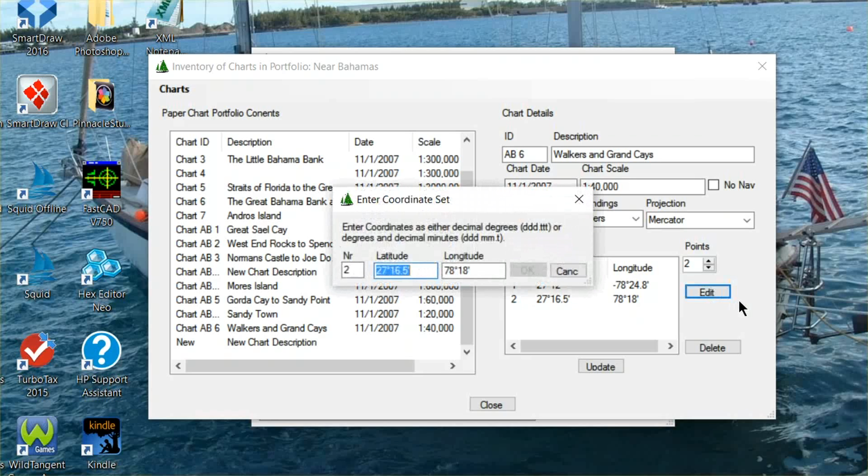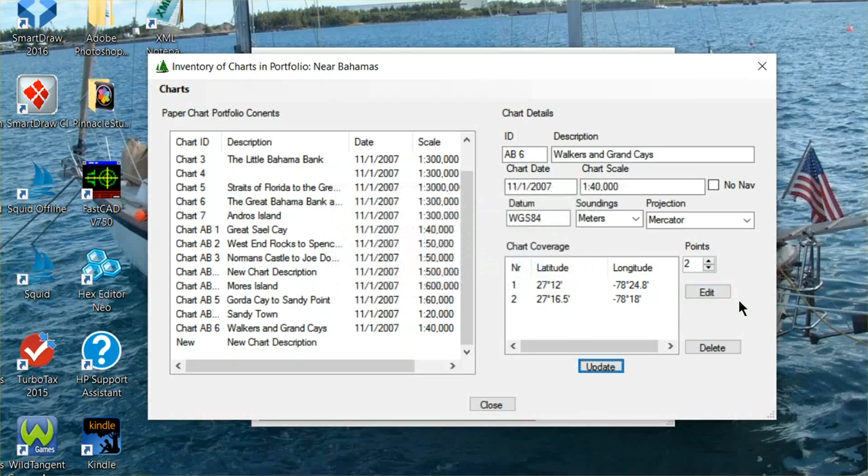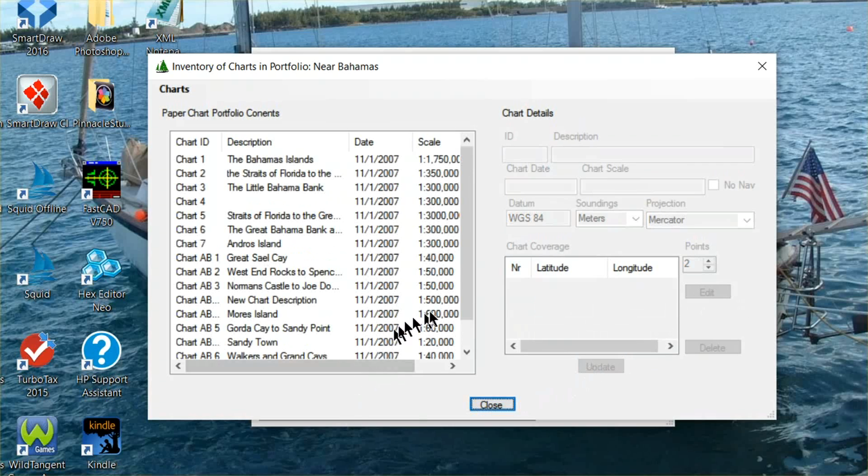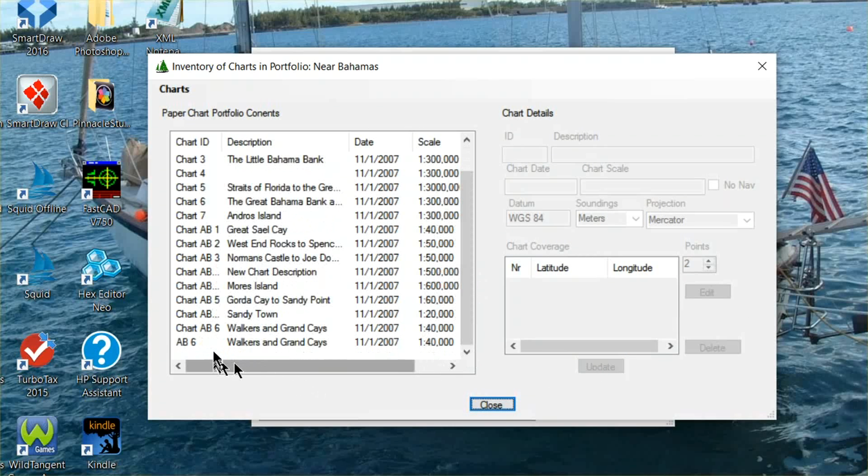I click on that coordinate and the Edit button and attempt to correct the longitude. I need to enter a minus character at the start of this entry, but I hit the asterisk character by mistake. The program flags the entry as invalid. I change the asterisk to a minus, and the coordinate is corrected. Now I've entered all of the data for this chart. To save the chart entry, I click the Update button, and the AB6 chart is in the list for this portfolio.